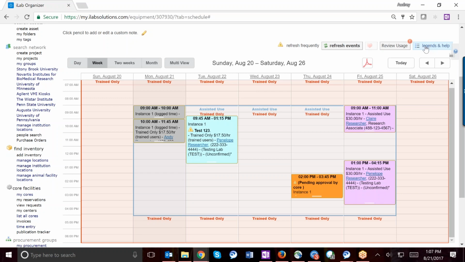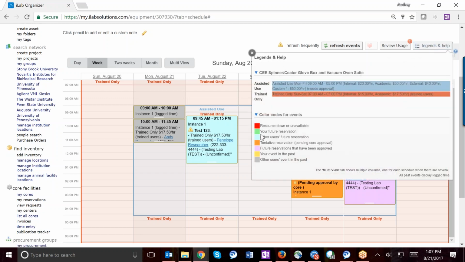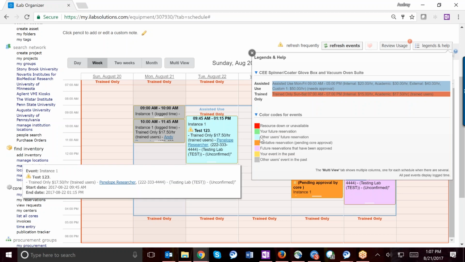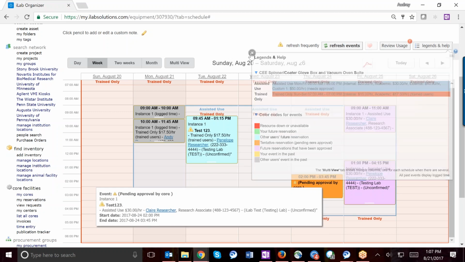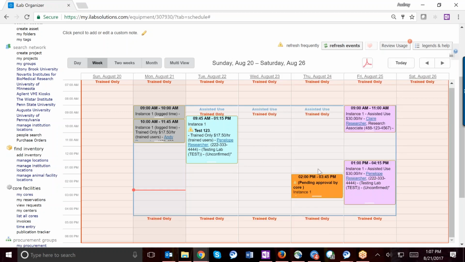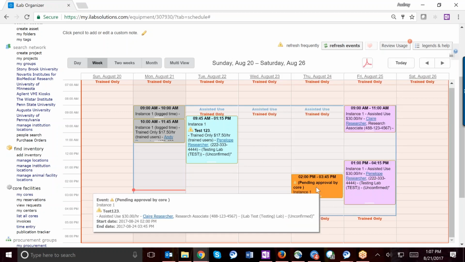And there is that Legends and Help button on the right-hand side if you can't remember what those colors are for. So we can see this one is in a turquoise, and that's because we created a reservation for someone else that is in the future. That orange that we see is a situation in which we've said we want to approve that particular event. So let's actually approve that guy. You can see it says pending approval by core.